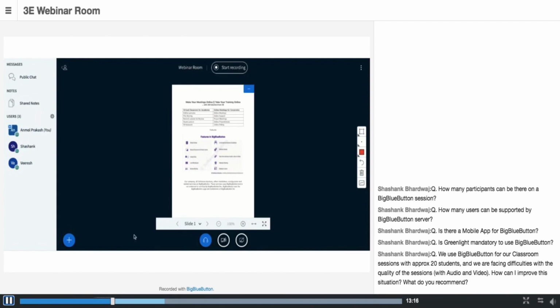Looking at the options which a moderator has, if you see, there is a plus icon over here. There is an option called share an external video, upload a presentation, and start a poll. I'll show you what share an external video is. The idea is, if you have any external videos on YouTube or Vimeo or some other platform, you can just share the link directly over here. Let me show you how it works.